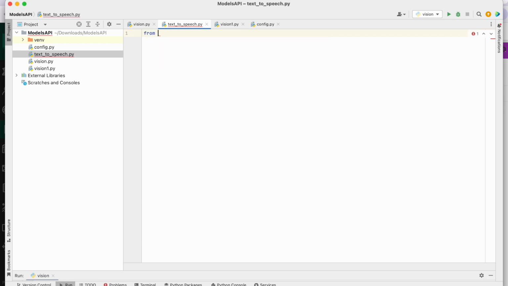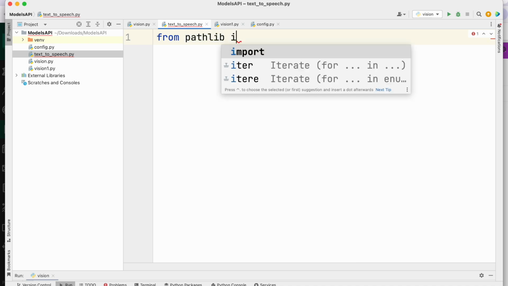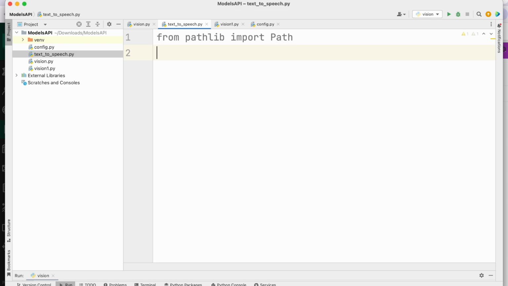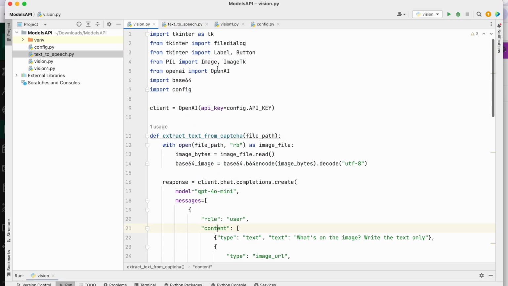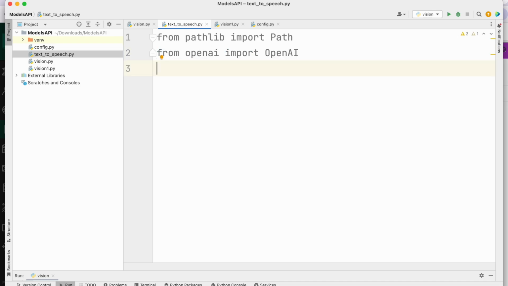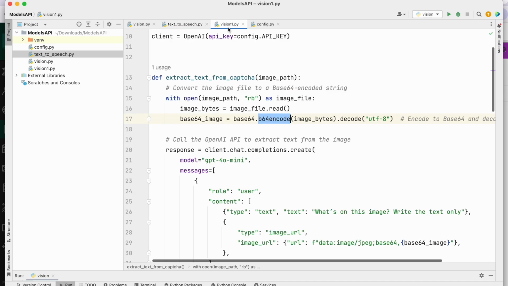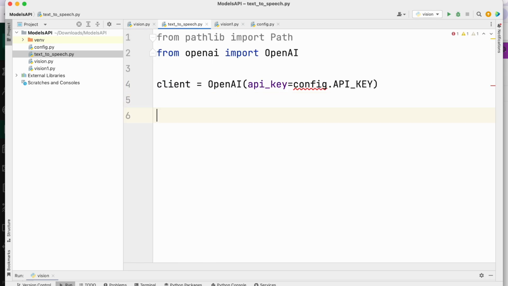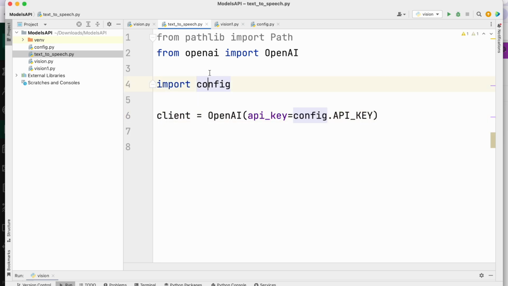So let's do from pathlib, I will import Path. Okay. And I also import OpenAI. So from OpenAI, import OpenAI. Okay. And after that, we're just going to pass the API key. You can use exactly the same project. And also I'm going to import config.